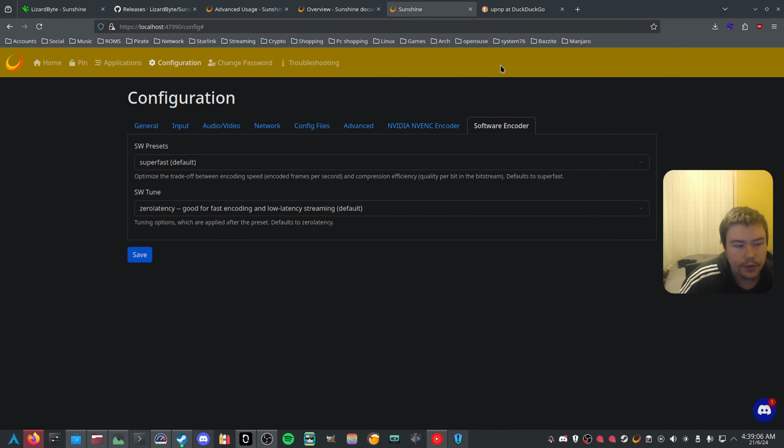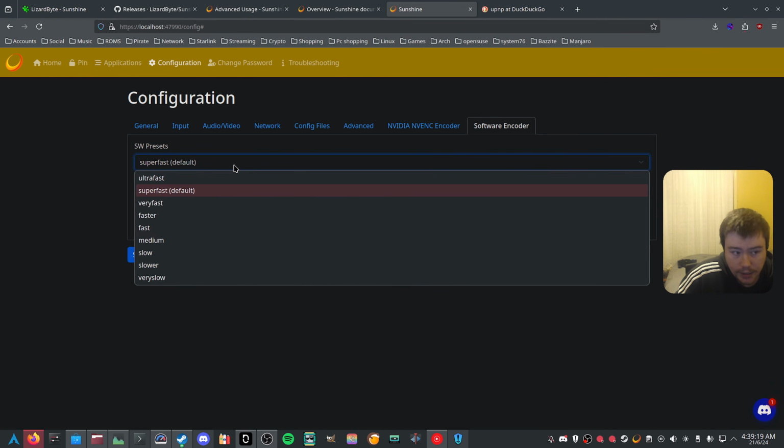And there is software encoding, so if you don't have VAAPI support on your GPU or NVENC support on your Nvidia GPU, then you can do software encoding, which means it's going to encode on the CPU, and you can change the preset. Look at here, we can do super fast, ultra fast for really fast encoding, but that means the quality is going to be pretty bad.